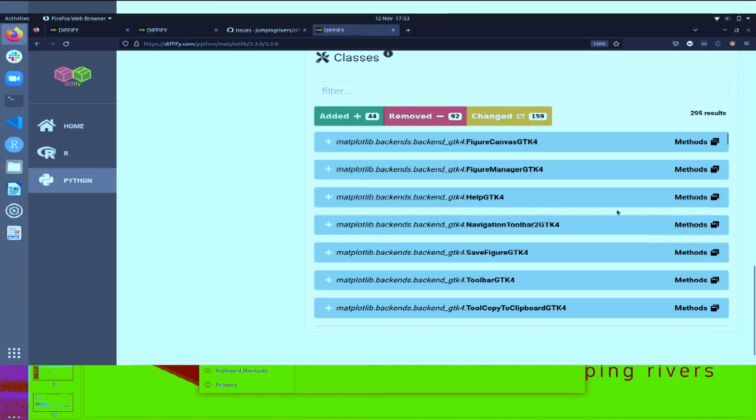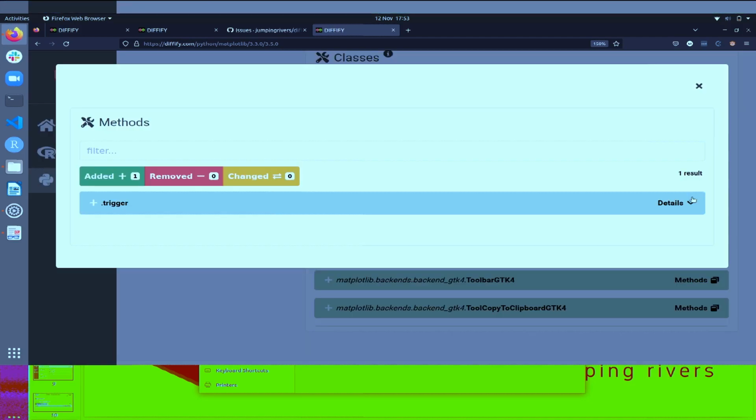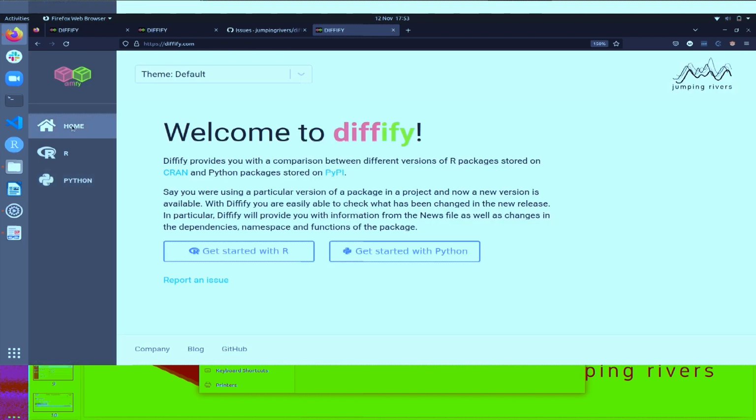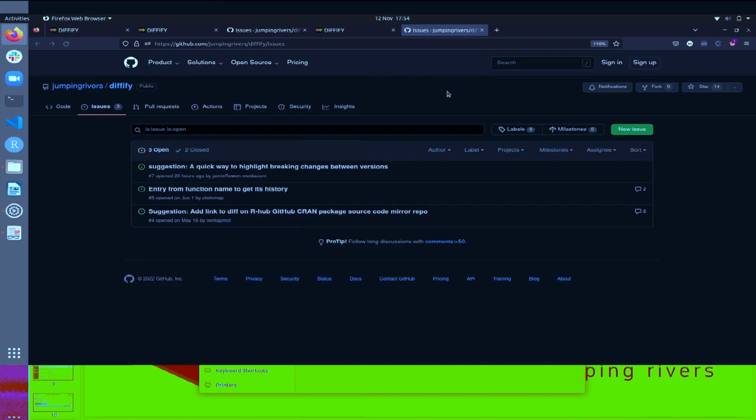And you can also see changes to the package classes. We can see 44 classes have been added, for example, and you can click on the methods, and this will give you a pop-up which will list all of the methods that belong to that class. So that's just a quick whistle-stop tour. If you spot any issues with the website, you can just report these here. That will take you through to the project GitHub.